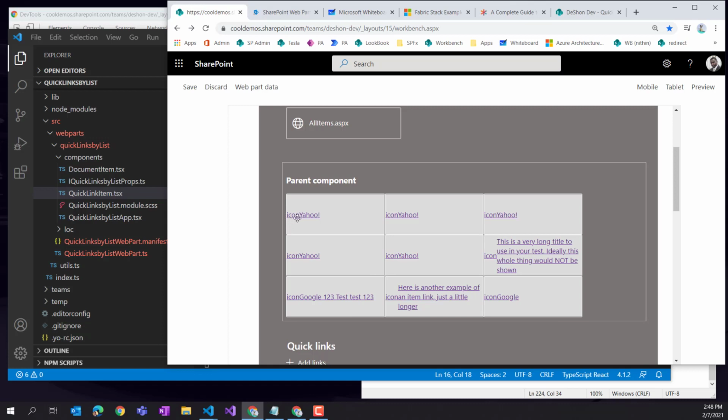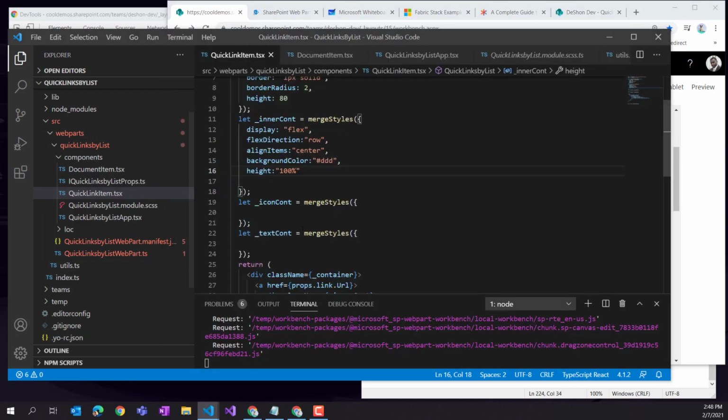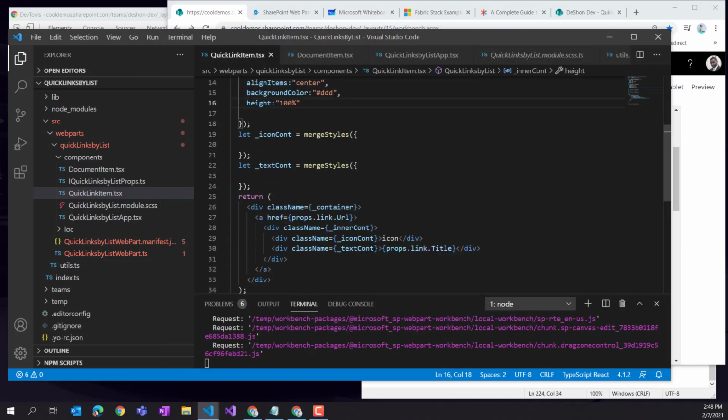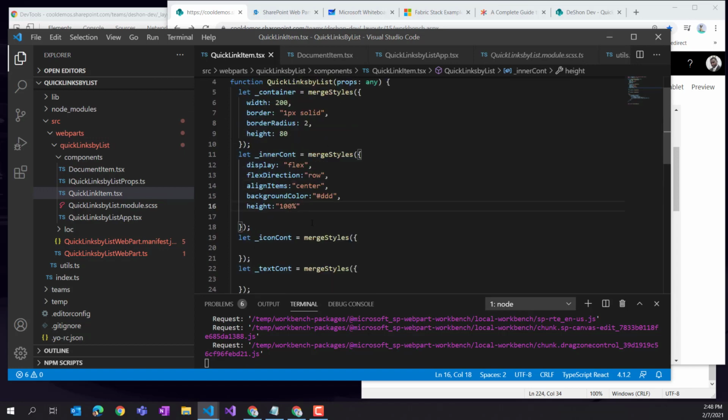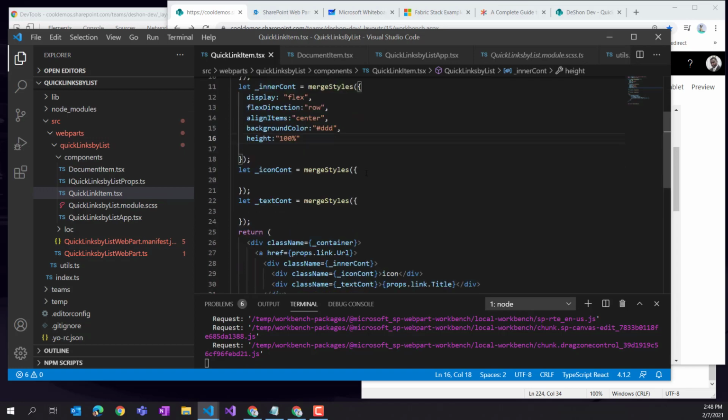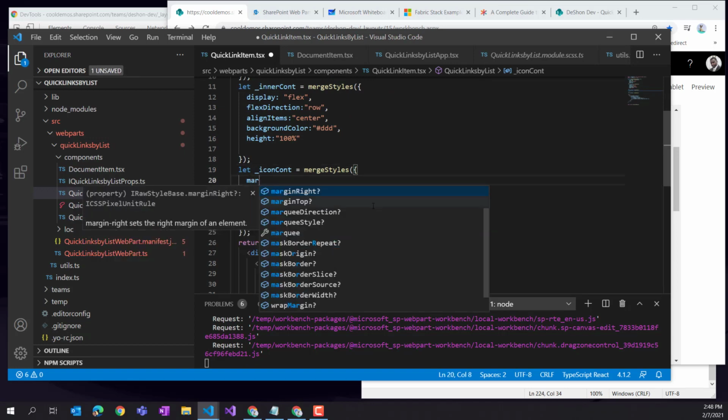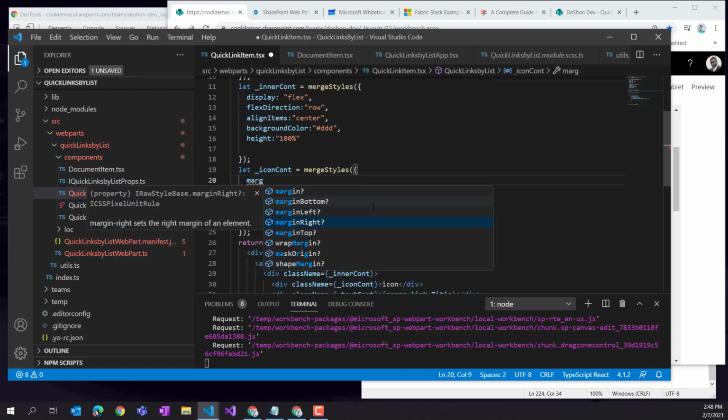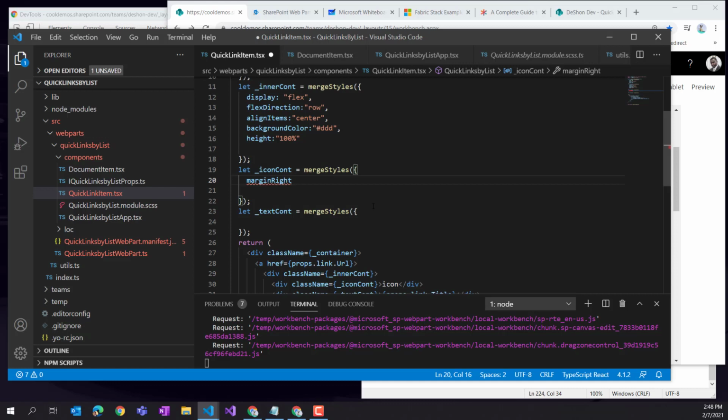All right, so now I got the icon in there. It feels like it's part of the title. In actuality, it's not. So I need to throw some margin in there to give it some breathing room. Margin, not butter. All right, so let's go to icon container. Let's do a margin. Let's do a right margin. Let's just call it 7.